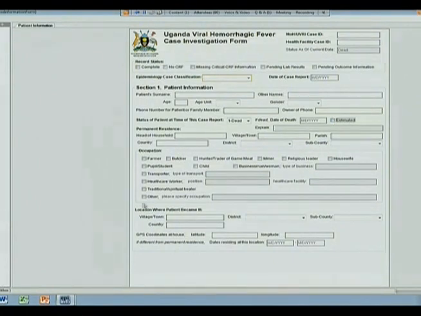So there's some things that are checkboxes. If they're checkboxes like occupation, you can check as many as you want. So this first form, again, I'm not going to go through everything, is your general patient information form. Where did you get sick? How old are you? What's your name? What's your occupation? Case ID, very important.